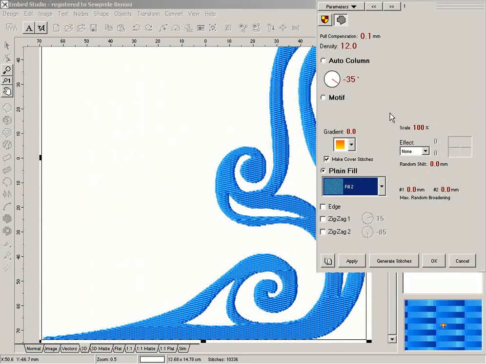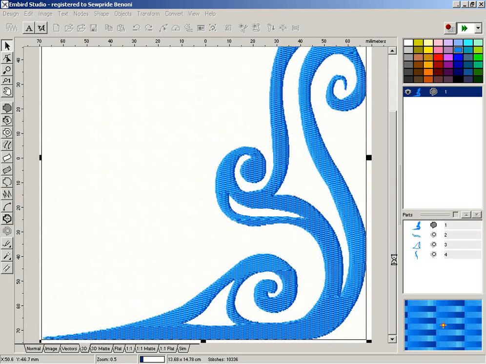And then that area is fine. I don't need a gradient in it. The fill type is fine, and let's go and generate stitches and have a look what it's showing.